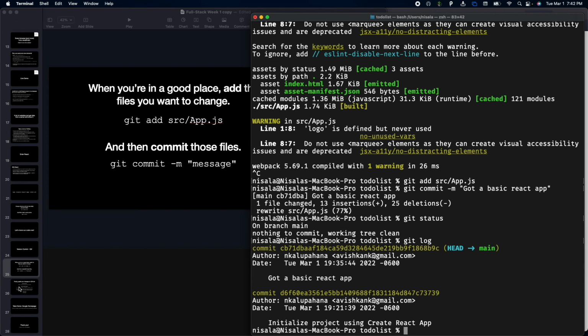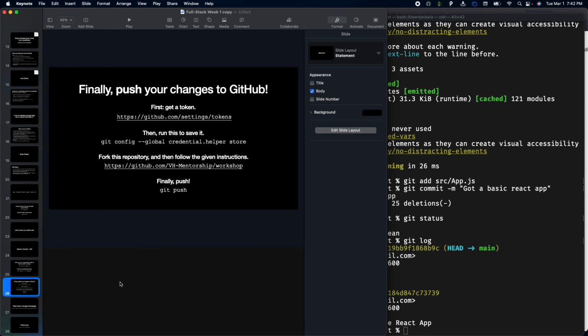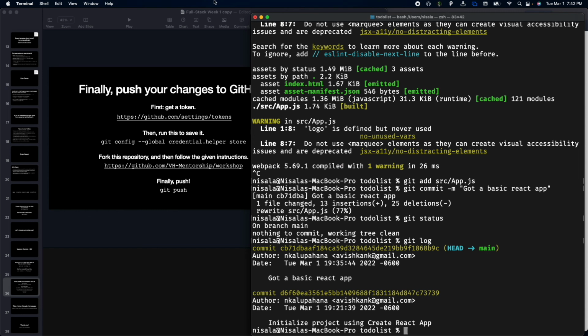That's what GitHub is all about. So what we're going to do is push our changes to GitHub. Now, I know a lot of you are new to GitHub. Hopefully you made an account since we asked you to. If you did, you should be able to follow these steps.